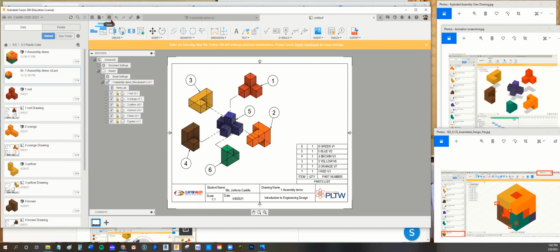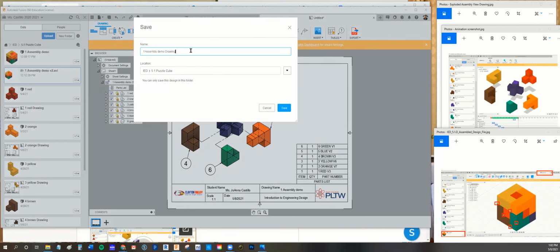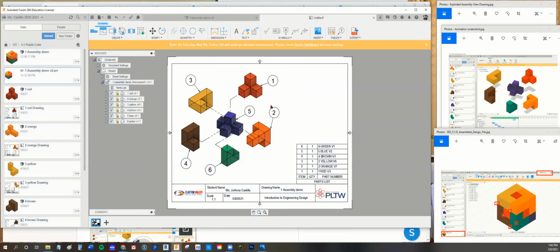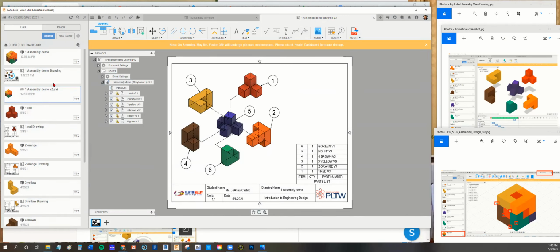I'm going to go ahead and save. I'm going to leave the name, but you can probably name it something like exploded view assembly drawing. Mine is just named assembly demo drawing. Hit save, and then go ahead and screenshot that. See, it's going to save right up here. So for 5.1D, this is part 3. I have the assembly design, I have the AVI file, and I also have the drawing. So that is it for your puzzle cube project.